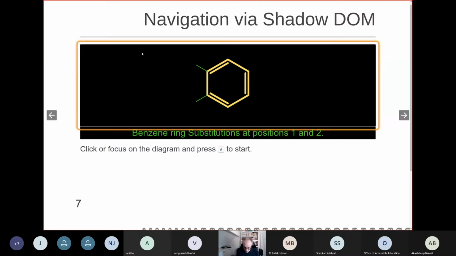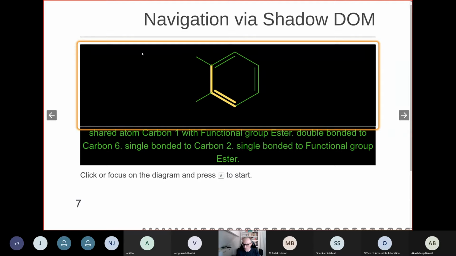That's first. But I now have a choice. I can either walk right and go effectively to the next major element in the drawing, or alternatively, let me go back to the ring. I'm back on the ring. Using the downward arrows, I can now actually go down. Shared atom carbon 1 with functional group ester. Double bonded to carbon 6. Single bonded to carbon 2. Single bonded to functional group ester.